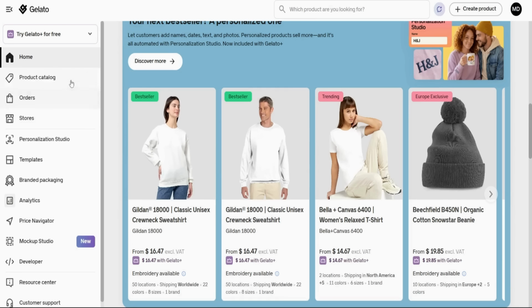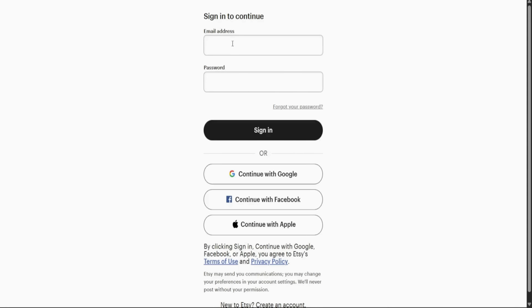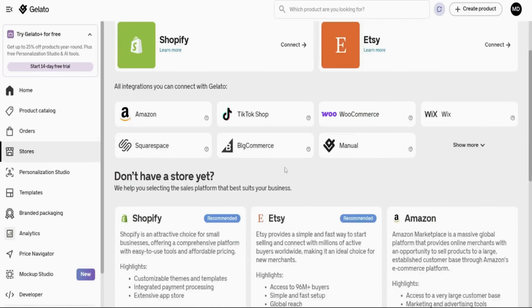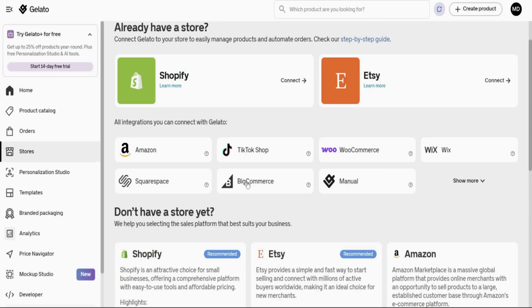Here's your step-by-step. In your Gelato dashboard, click Stores in the left sidebar. Then you'll see options for Etsy, Shopify, Amazon, WooCommerce, and more. I recommend starting with Etsy because it's beginner-friendly and has built-in traffic. After that, click on Connect, and it'll walk you through the authorization process, then confirm to grant access. Don't worry about security. Gelato is literally a safe and secure platform. If you don't have one, pause this video and create it real quick.